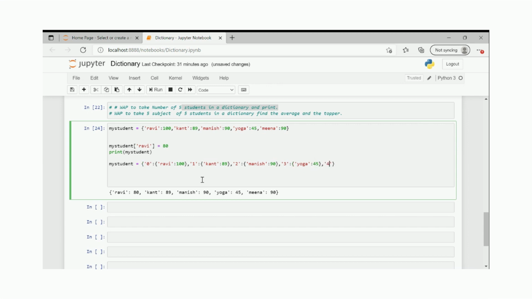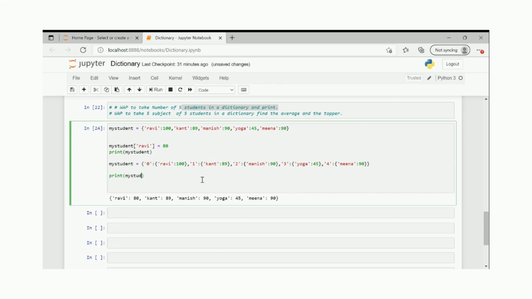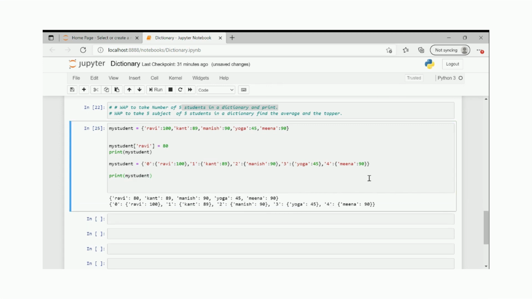And then we have rule number 4, which says Meena, and then 90. That's it. Now, if I print this my student, you'll see that this looks clearer. But it becomes complicated also, because technically I am having 5 students with the keys 0, 1, 2, 3, 4, and each key is having a dictionary which is storing something related to that roll number, and we know that this is a number of student. Otherwise it looks like Ravi is having something like 100, Kant is having something like 89.